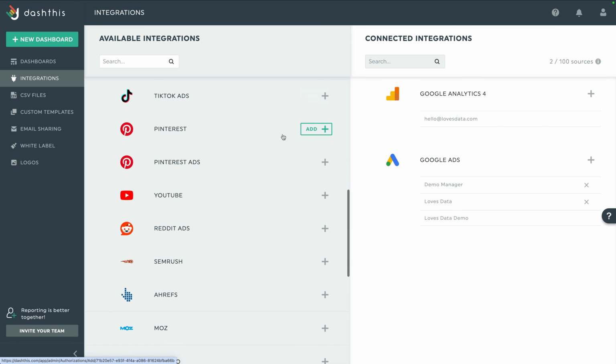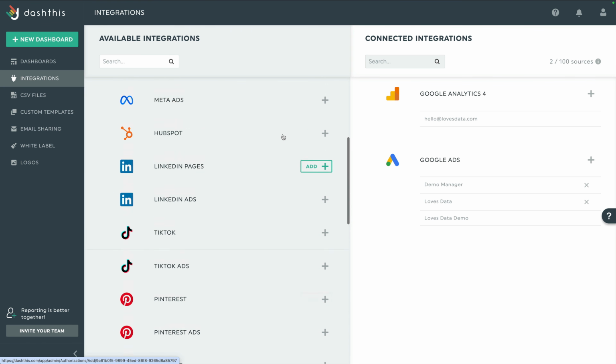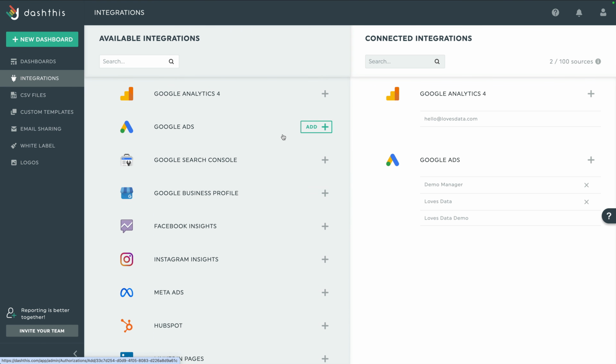My highlights include Google Search Console, Meta Ads, YouTube, SEMrush, and Google Sheets. This lets you bring all of your marketing data into a single dashboard and also combine organic and paid insights in one report.